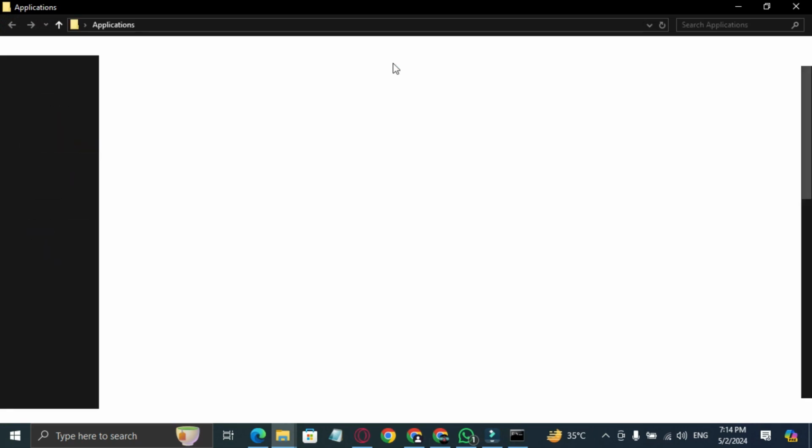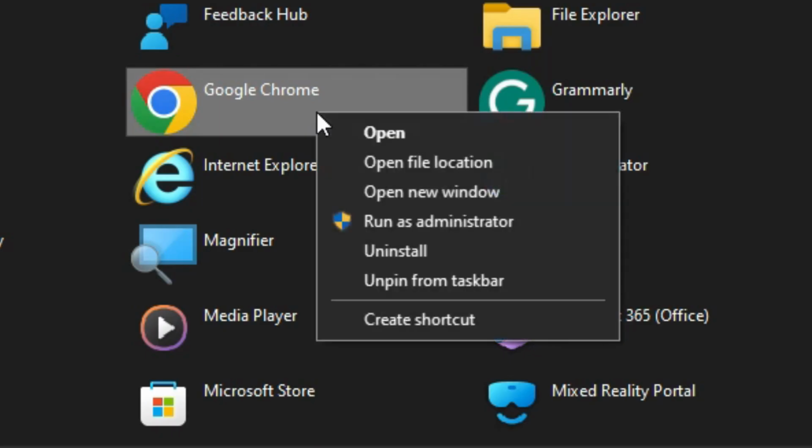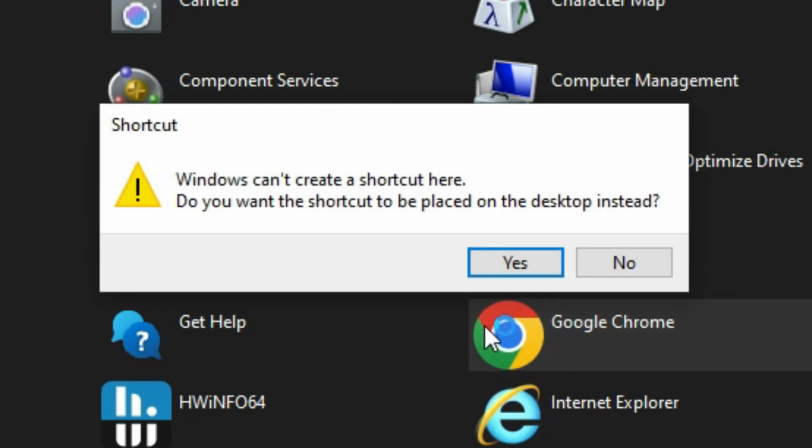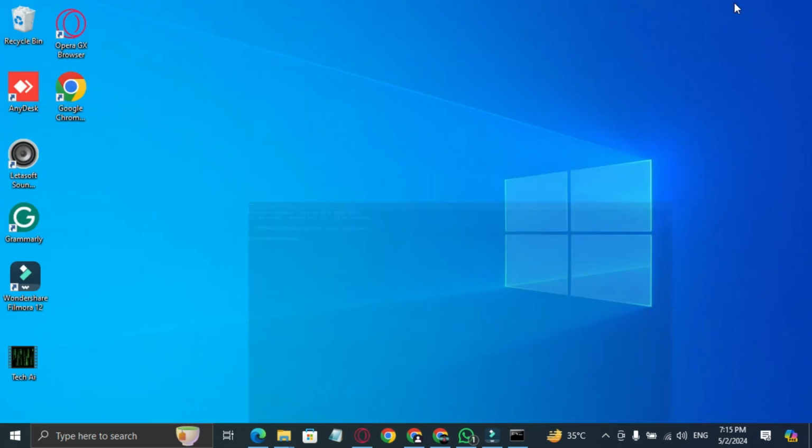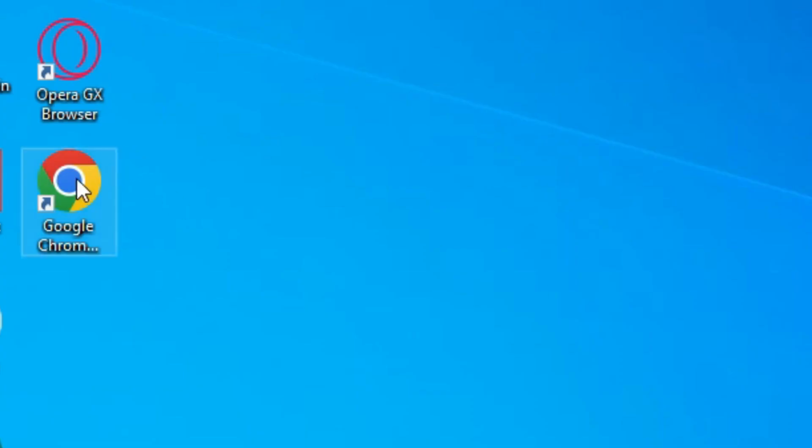A window with a list of all your apps appears. Right-click on an app and select Create Shortcut. Click Yes when asked if you want the shortcut on the desktop. A new shortcut icon appears on your desktop.